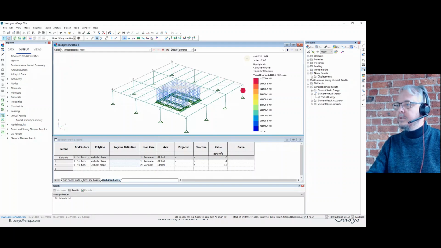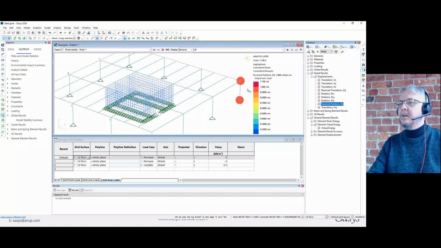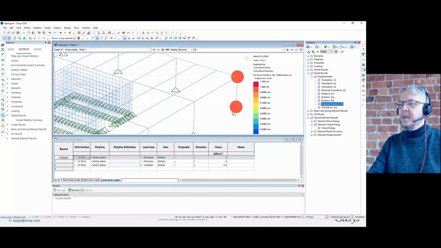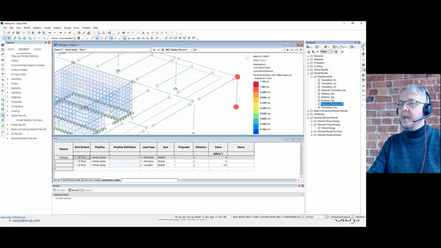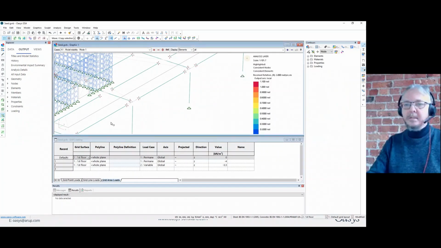And all I like to do is look in nodal results. Maybe is it translation? Nope. Rotation. Now the column is spinning, it's rotationally unstable, and that is because we have moment releases on the ends of all the beams and a pure pin base on the bottom of the column. These columns are torsionally unstable. So let's delete those results.